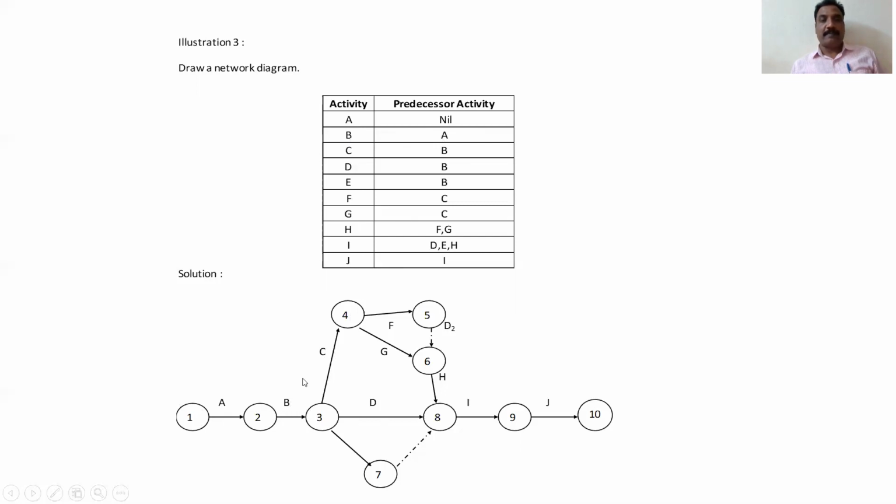This is activity B. C activity is preceded by B. C is preceded by B. You can draw it downwards or upwards. You don't see the shape here. Just draw whichever way. If you want to take C down, you can take it upwards. No problem. The shape is not so important, but it must satisfy the conditions. So 3 to 4, that is C activity.